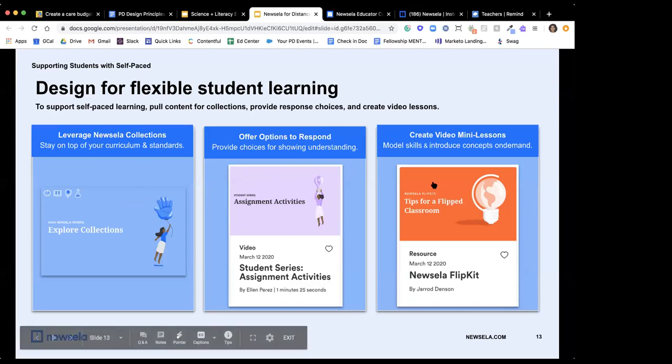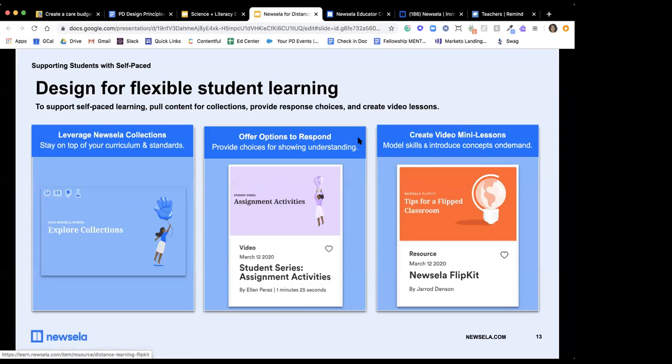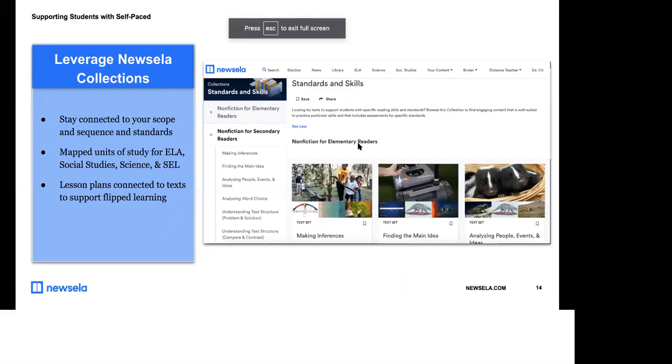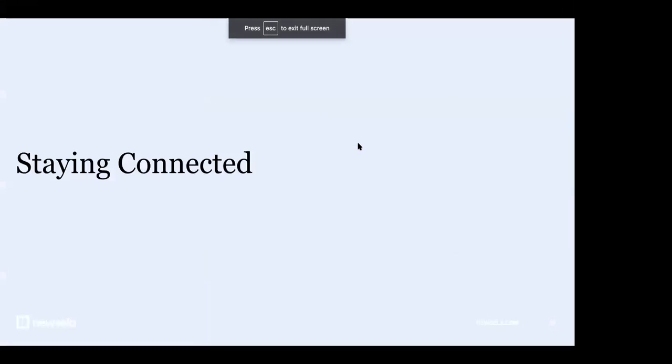All right? And then lastly, our flip kit that I was talking about, that is going to be a way for you as the teacher to learn how you can create that flipped classroom, and a bunch of different ways you can do it so that you are still providing guidance for students while the learning is in their hands.